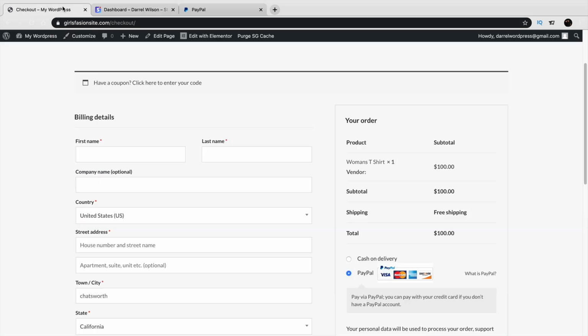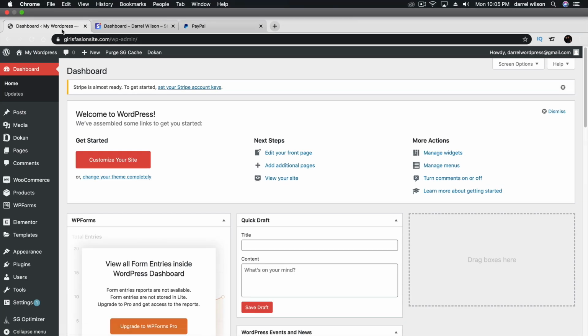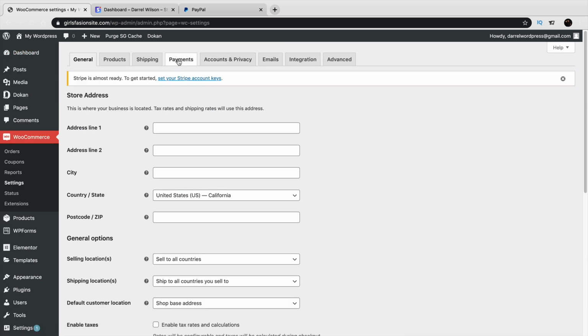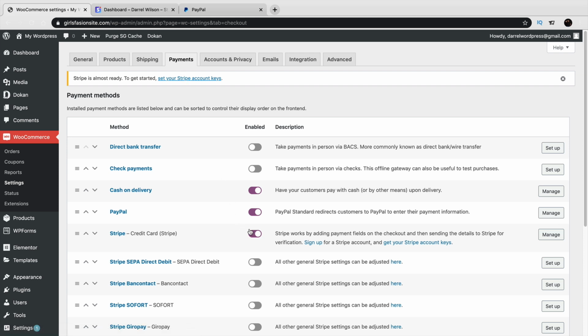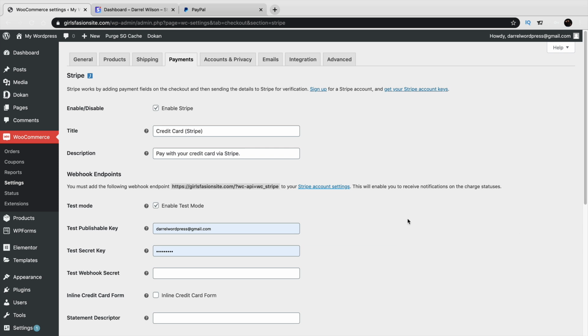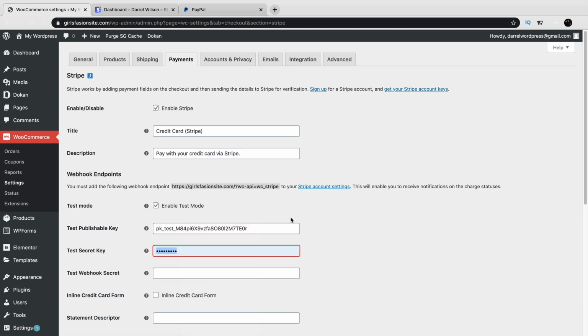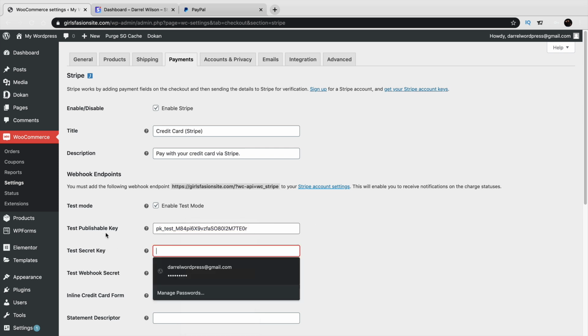Now we're going to go to our website right here, Girls Fashion Sites. I'm going to go to my dashboard, and we're going to go ahead and go to WooCommerce and settings, go to payments, and right here under Stripe, we're going to click on manage. Okay, so right here we have the test publishable key. Now I'm enabling this in test mode right now, and once we're ready to take real money, we can go ahead and put it in live mode.